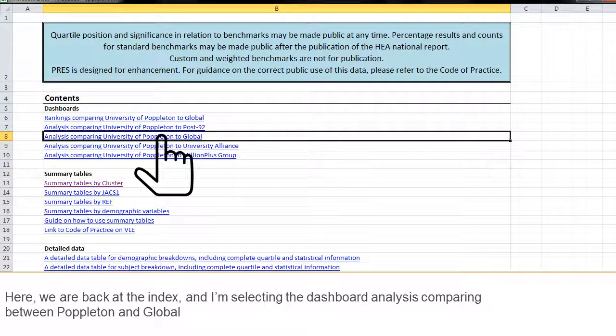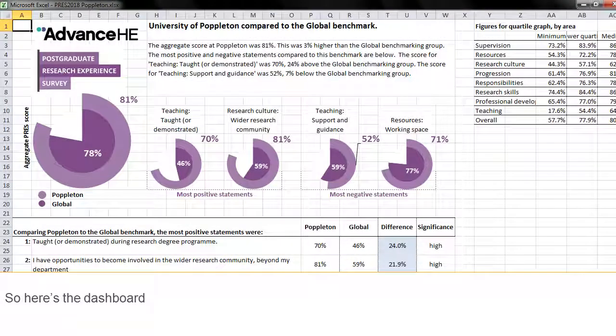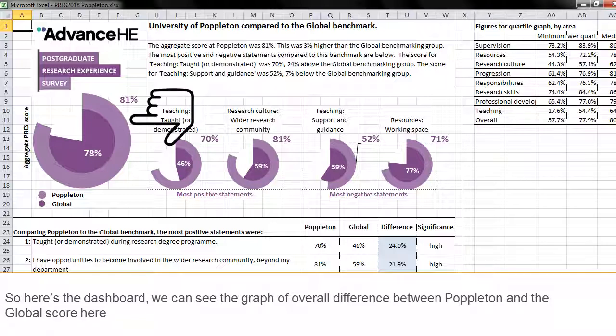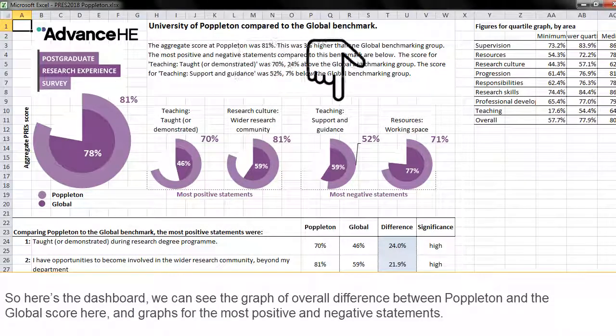Here we are back at the index and I'm selecting the dashboard analysis comparing Poppleton and the global benchmark, and here's the dashboard. We can see the graph of overall differences between Poppleton and the global score here, and graphs for the most positive and negative statements.